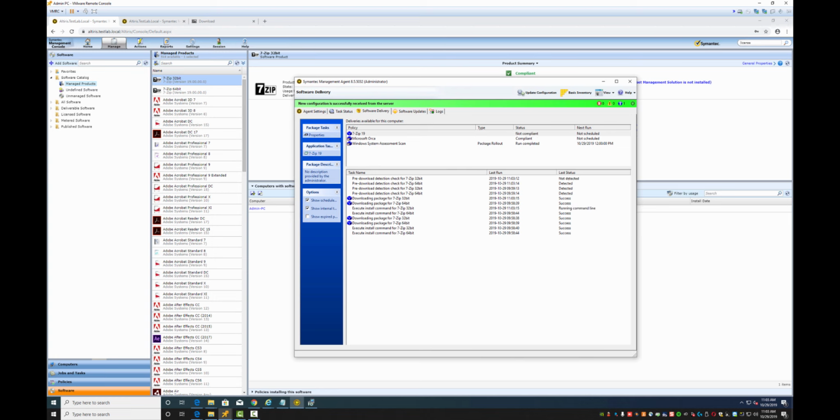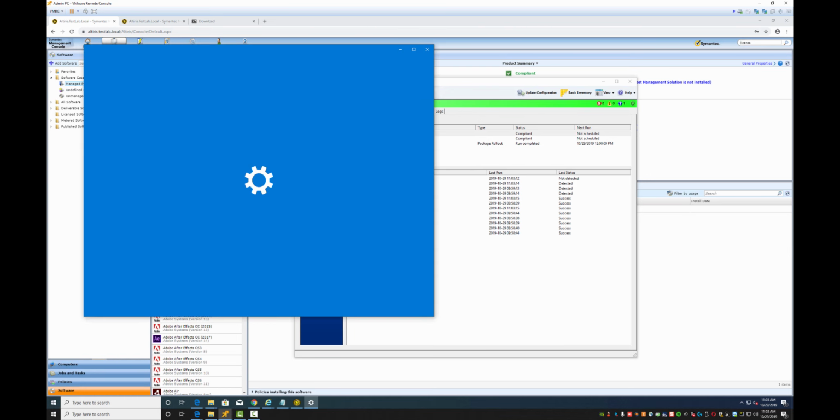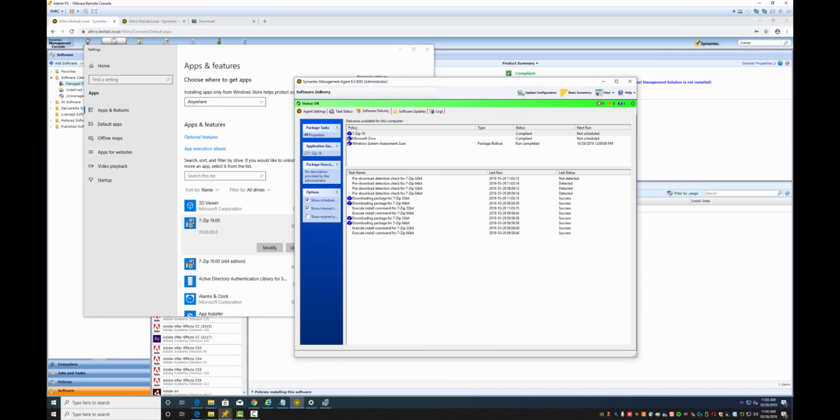Not detected for 32. Is it installing? I think it did again. Now I'm stumped. Yes, it did. It reinstalled it. What am I doing wrong?